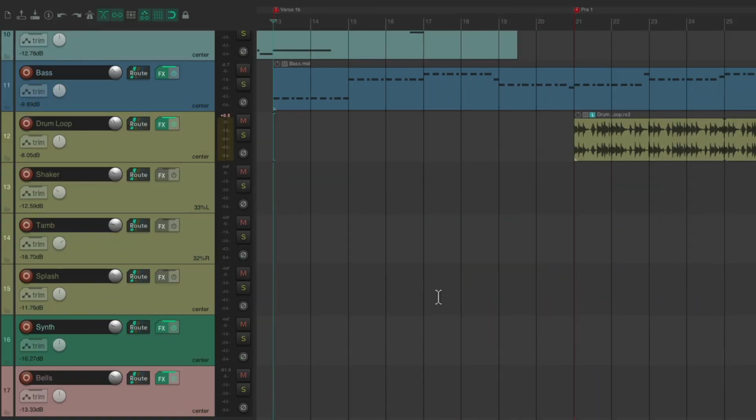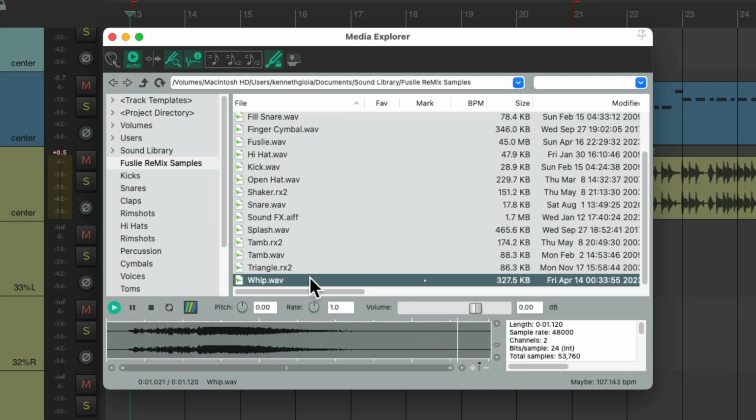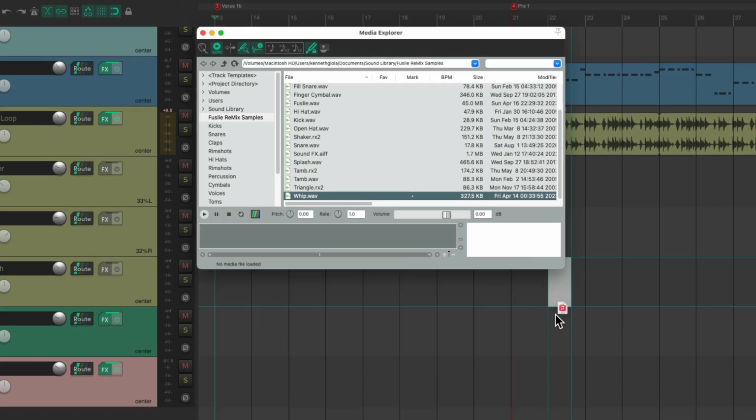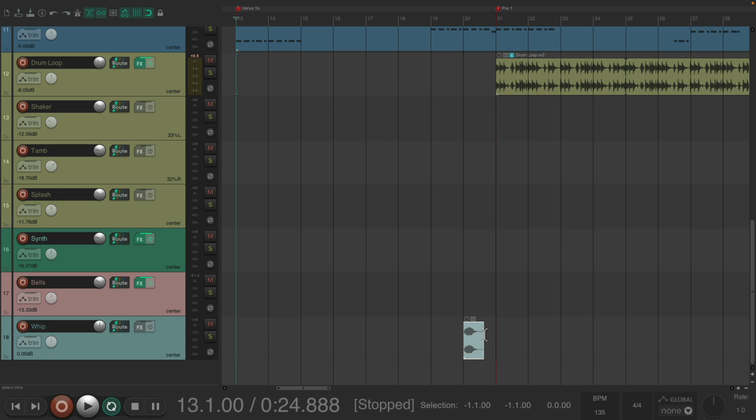Next, I want to add a sound effect of a whip to transition from the verse to the pre-chorus. Let's reopen the Media Explorer. Here's the sound I want to use. I'm just going to drag it in below our tracks down here and let go. And that creates a new track down here with the name based on the sample we chose.